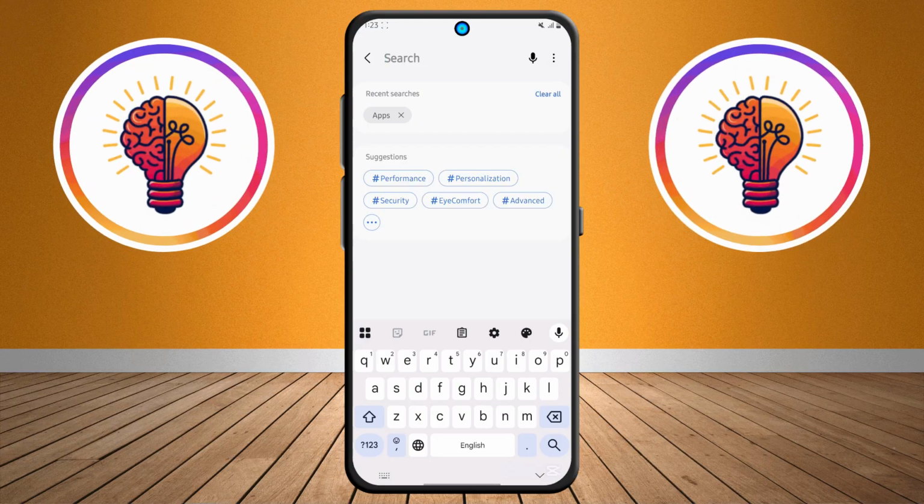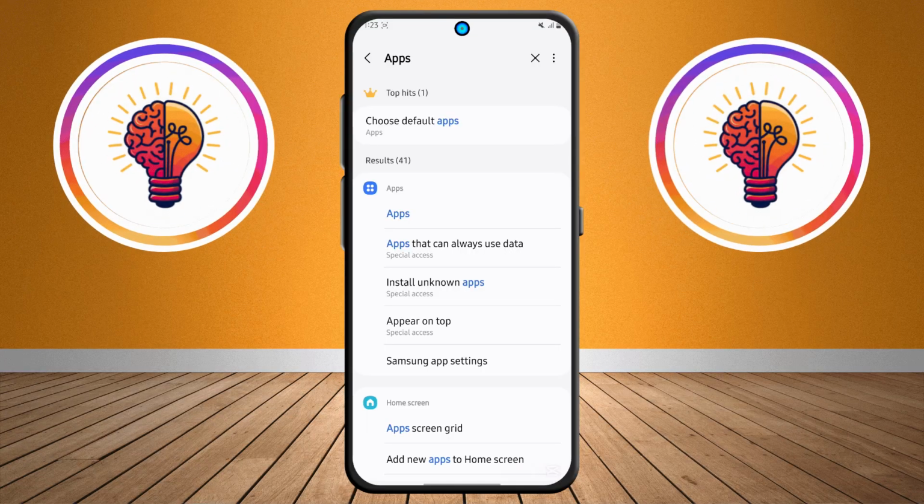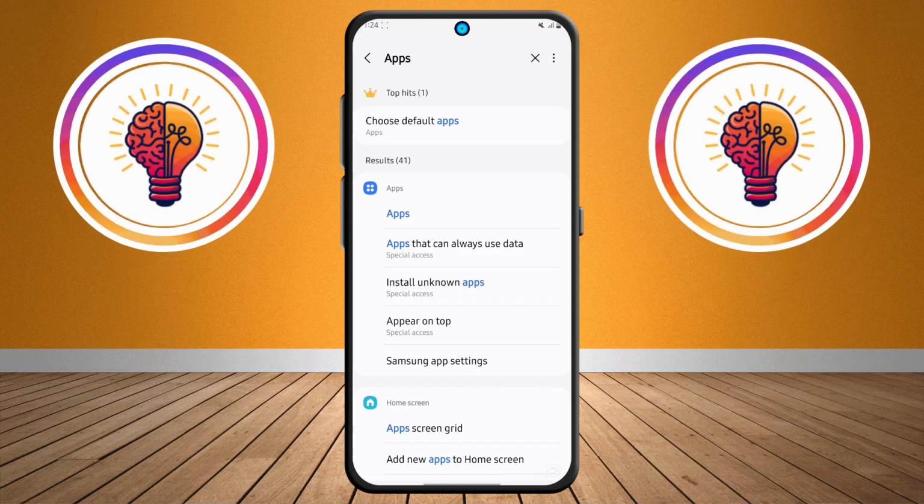Step 3. In the search bar, type apps and wait for the search results to appear. Step 4. After performing the search, find the apps option from the search results and tap on it.